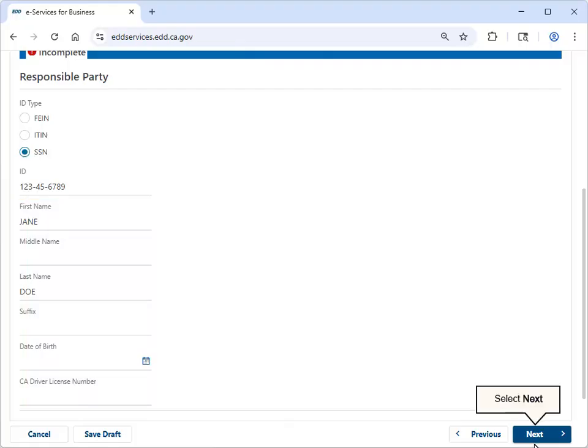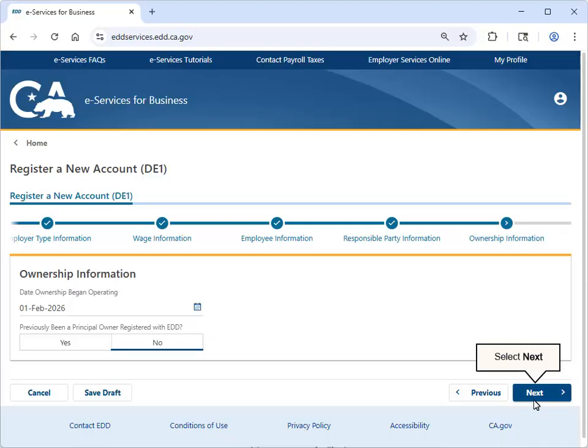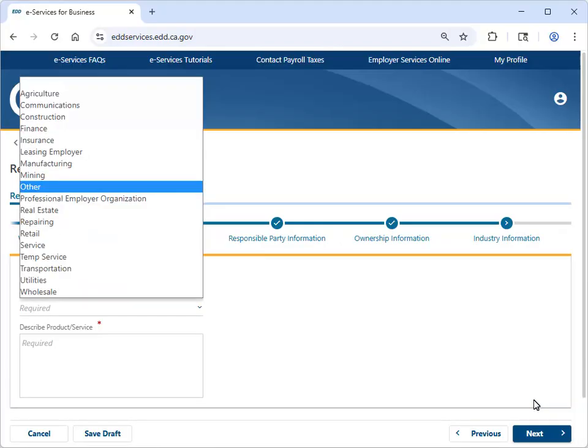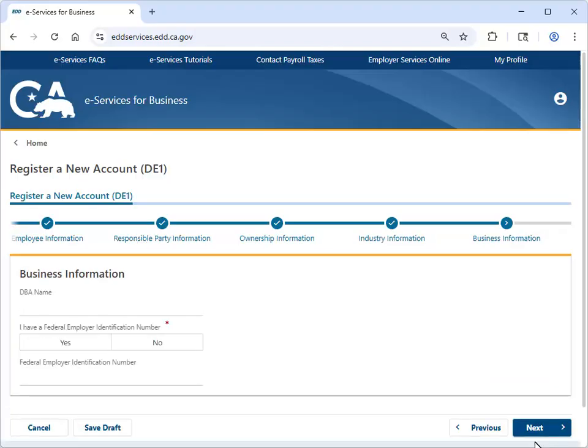Select Next. Enter the date ownership began operating, then answer the question, previously been a principal owner registered with EDD, by selecting yes or no. In this example, we select no, then select Next. Select Other from the Industry Activity drop-down menu and enter Household for the description. Select Next. Enter the DBA name if you have one.